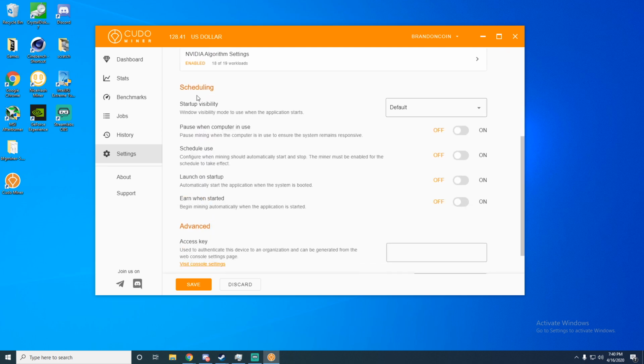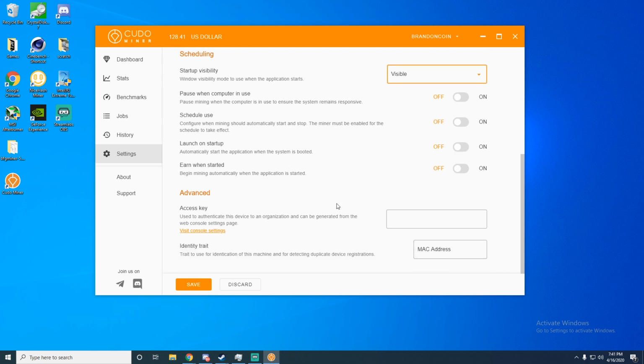Now further on down the list, startup visibility, we want that visible. Pause when computer in use, I always leave that off because I don't let it automatically mine for me. I turn it on and I turn it off manually. Schedule use off, I don't want to schedule it. Some people do schedule it so it cuts on at night while they're not using it. Launch on startup, please make sure that's off, because nothing is more annoying than it launching and mining in the background while you're trying to use your computer, and it's like, why is this thing so slow? So make sure that's off. Earn when started, off, because I like to push that on and off button for starting the miner. So those are off and you're good to go.